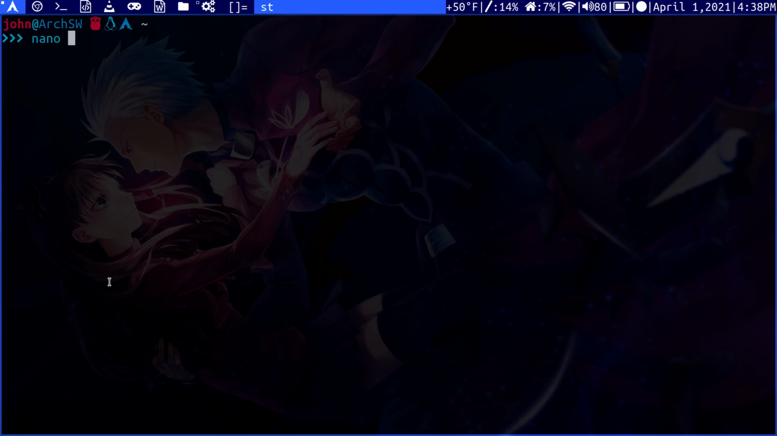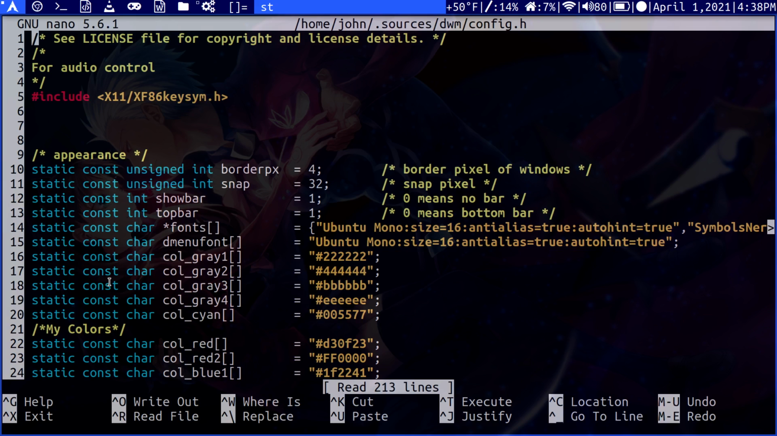Oh, whoops, I'm not in the directory. So, let's go to sources slash DWM config.h, right? Okay, so under here we have this array called fonts. So it's just a list, right? DWM recognizes all the fonts as a list of fonts, right?